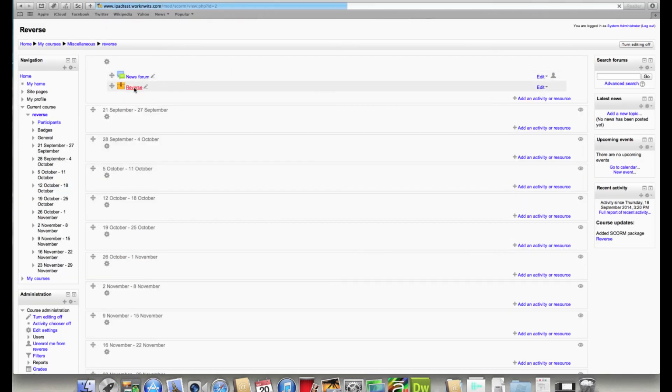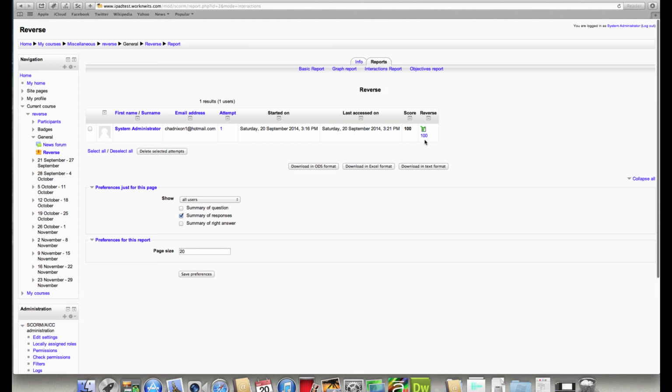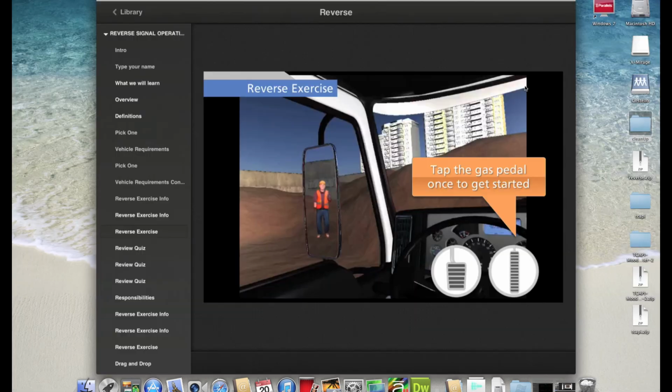Alright, let's go to reverse. Let's go to reports. Okay. Interaction report. Boom! Got 100. So that's what. Make sure that you turn on the web services and you turn the REST protocol on. But the main thing here now, we actually have to test our iPad. So let's test the iPad. I'll log in as a student, and I won't show you me logging in. I'll set up ID and password for a student, and I'll be right back.